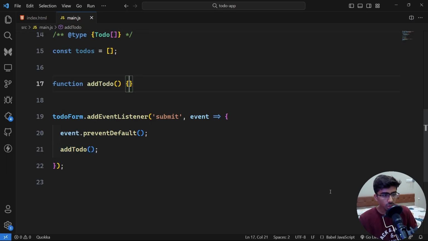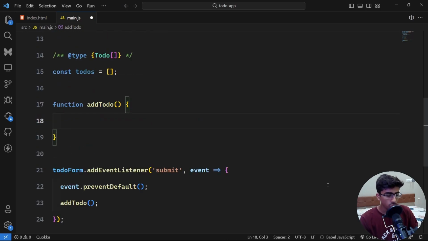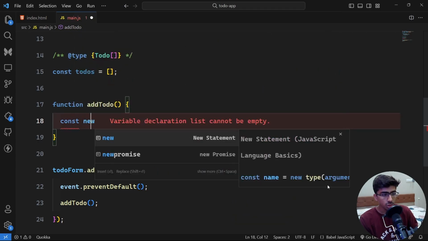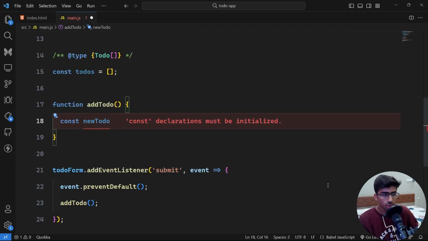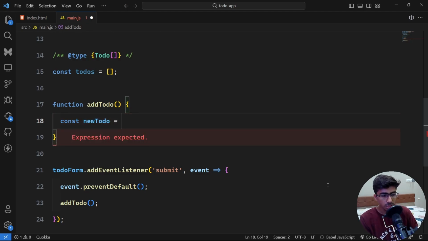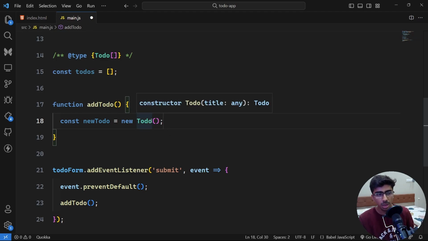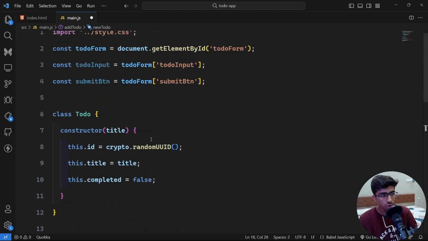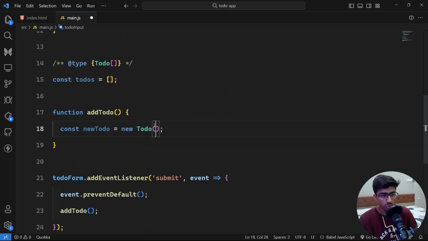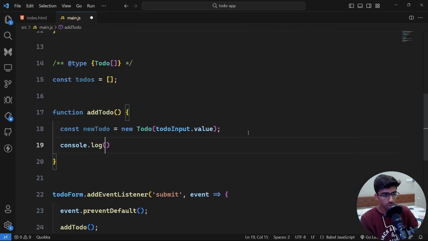That's it. Coming back to the function, let's create a new Todo. So I'm just going to say const newTodo. You can call this variable whatever you want. I'm just calling it newTodo, and then that will be equal to new Todo. So basically we are using this constructor now, and we have to pass in the title, which in our case should be this todoInput. So if I just go ahead and say todoInput.value, so whatever the user enters into the todoInput, we are going to place it inside of the constructor, which means we get the new Todo. And if I were to, let's say, console.log the newTodo, let's hit save.